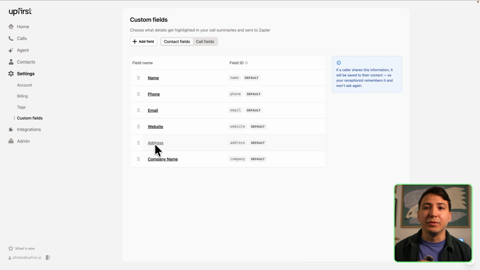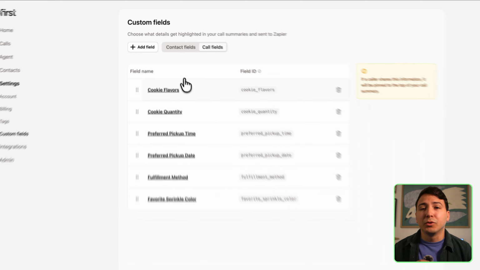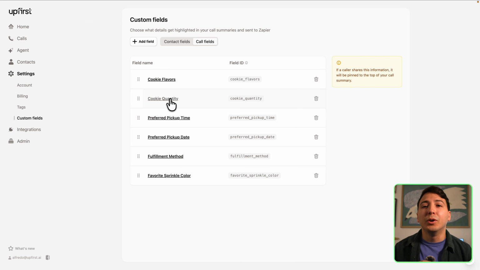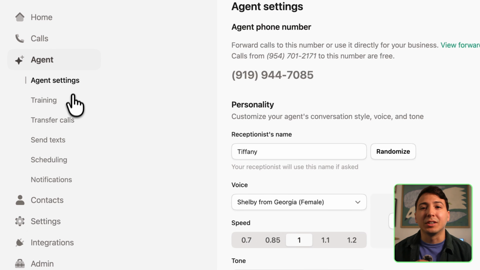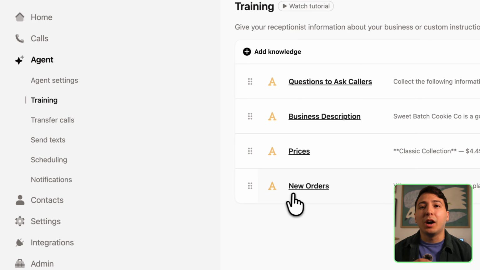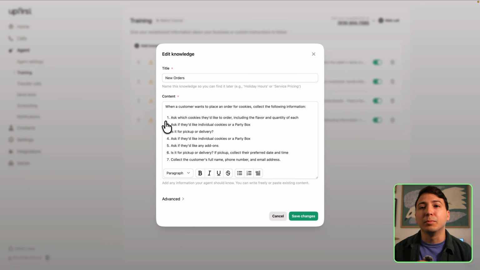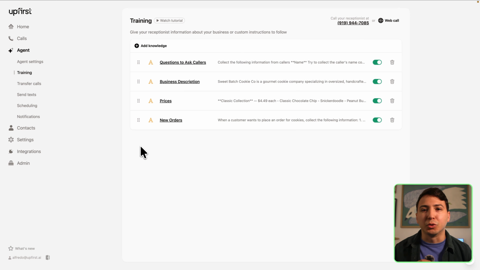Those are contact fields. But things like cookie quantity and flavor change every order, so you want those fresh on every call. Those are call fields. And here's the best part, you don't have to set any of this up by hand. Anytime you add something in training that instructs your receptionist to collect information, Upfirst is automatically going to generate custom call fields for you, so your summaries stay easy to skim without any extra work.